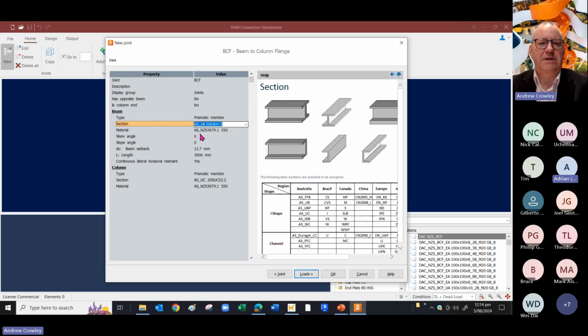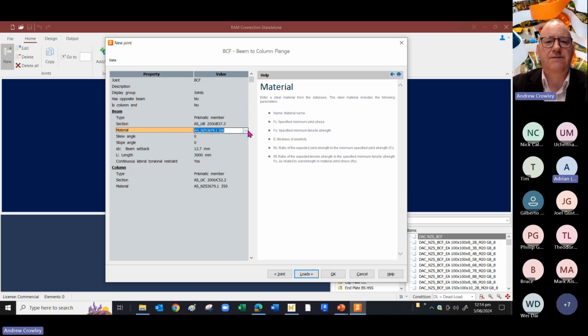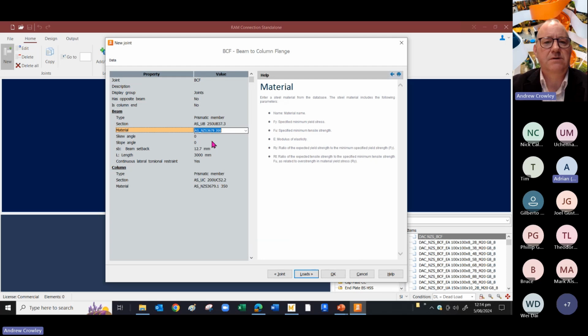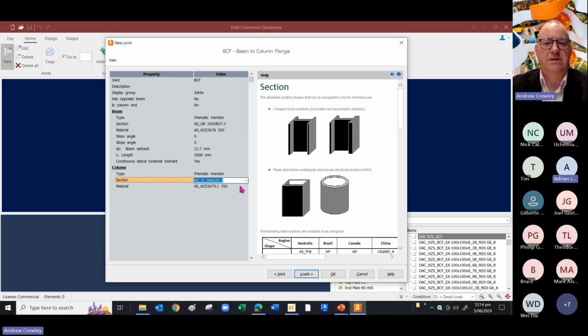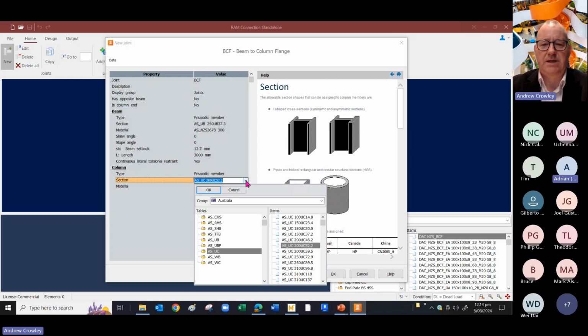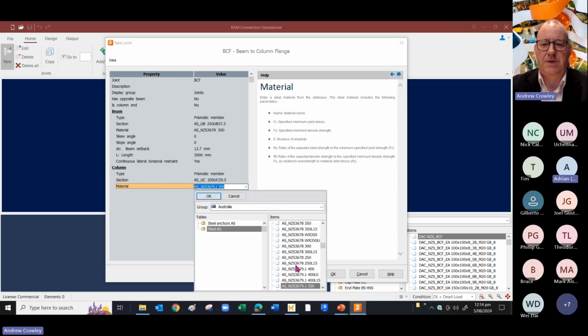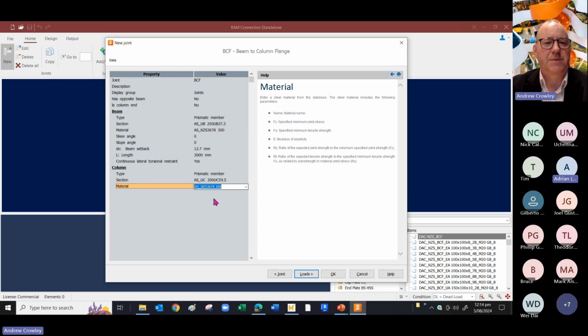And by default, it's picked out the 350 material. Well, you can change that to 300 if you so choose. Similarly with the column, you have a prismatic member. It's picked out a UC 200 UC 52.2. And again, you can change that by the pull-down menu. And you can change the grade in pretty much the same sort of fashion as done before. So there's your beam and there's your column.